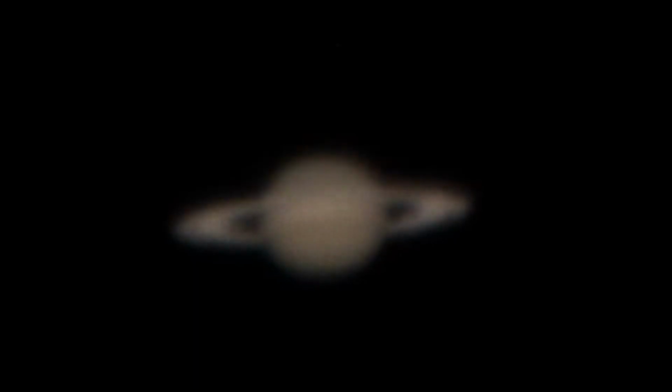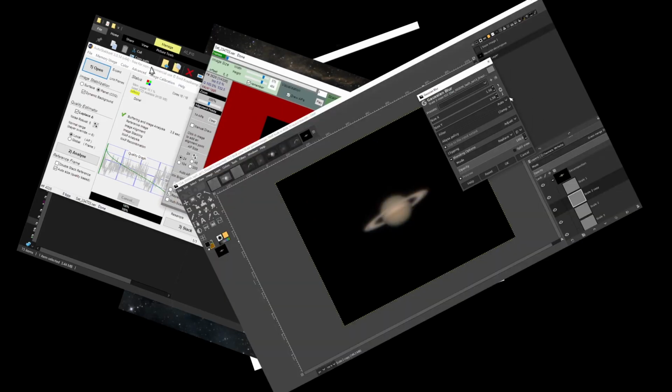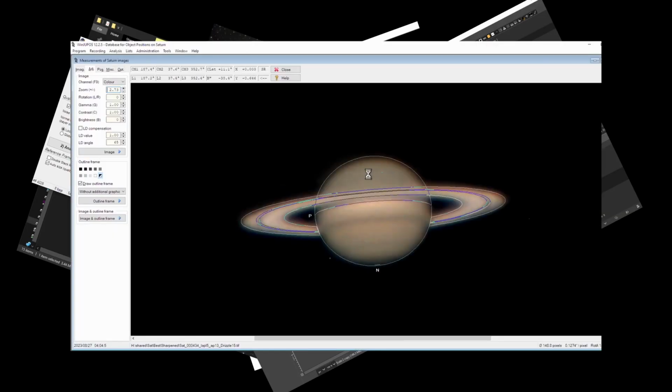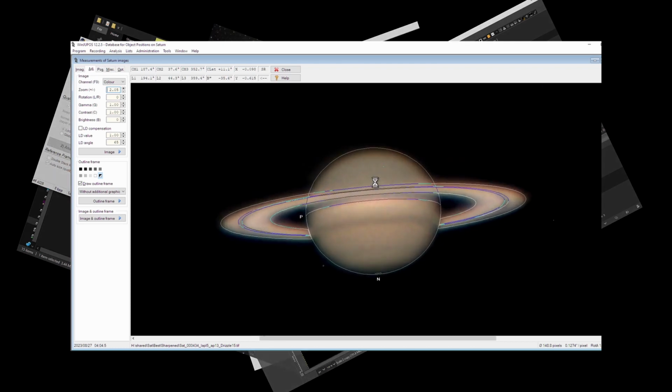Hi, so you've captured a video of Saturn or another planet and you want to turn it into a nice, crisp image. I'm going to show you how to do that using just Autostakkert and Gimp. I'll also show you how to use WinJupos to get a bit of extra detail out of a series of captures. Welcome to Deep Sky Detail.